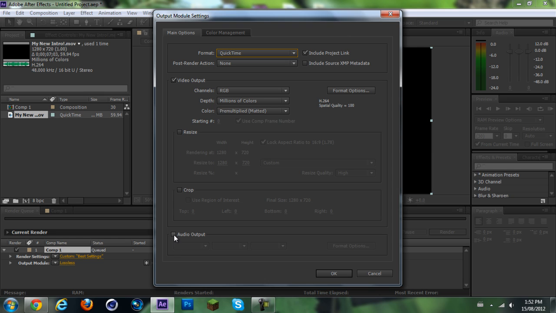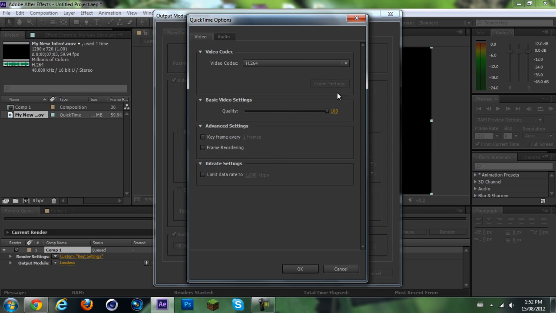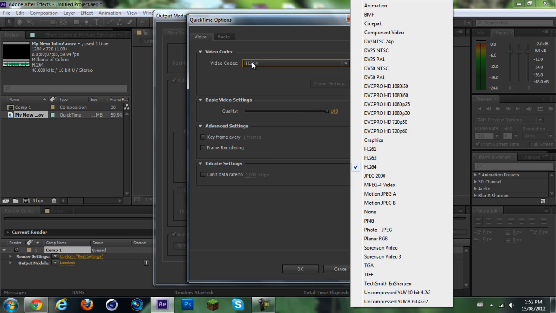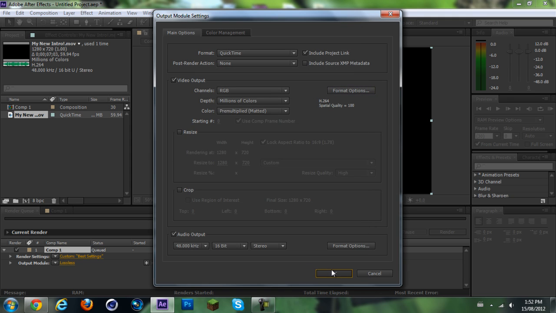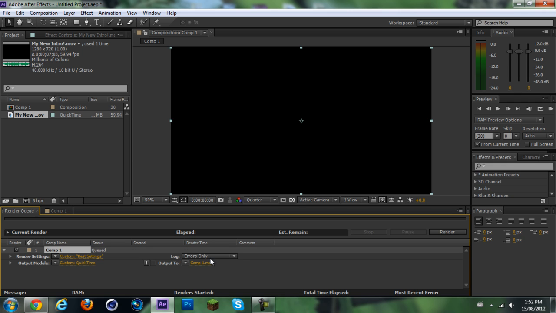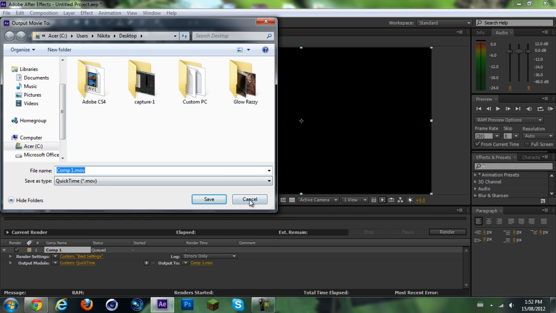So after that, you can put an audio output and click format options. After that, go to this list and select H.264. Put the quality to 100 and uncheck all these. So that's pretty much my render settings, and here you can just change it to wherever you want and hit render.